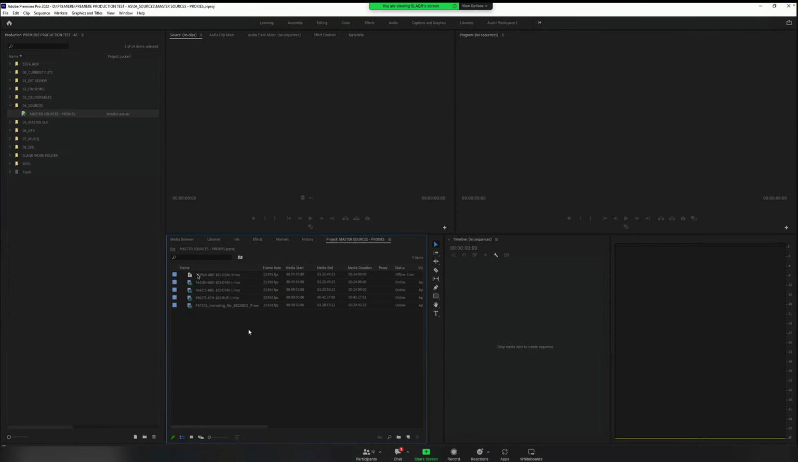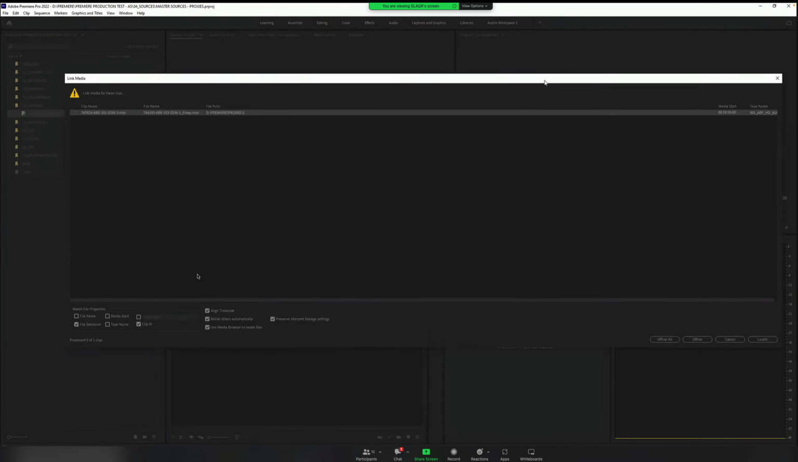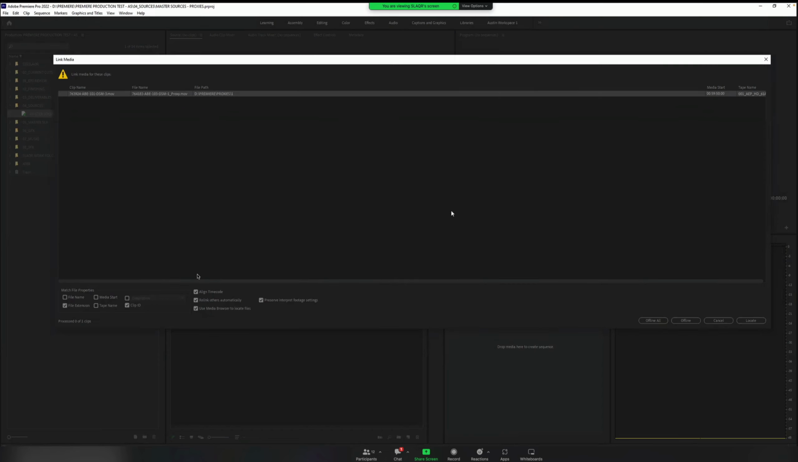All right. Well, you can get to it just by going link media. It'll show you the same panel. Yeah, I think it's the same menu. Why does it say offline user? Well, it's probably because the user made it offline. But this is what you would get if you open up a project and it can't find the media.